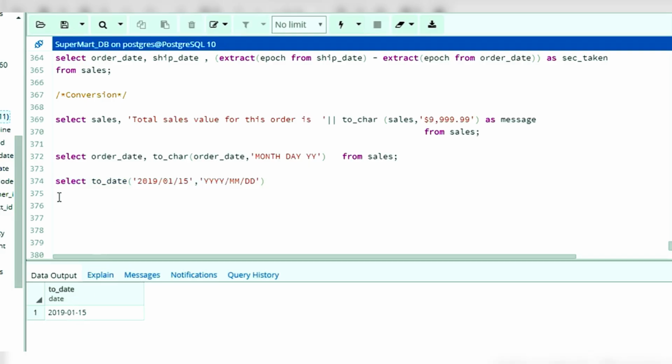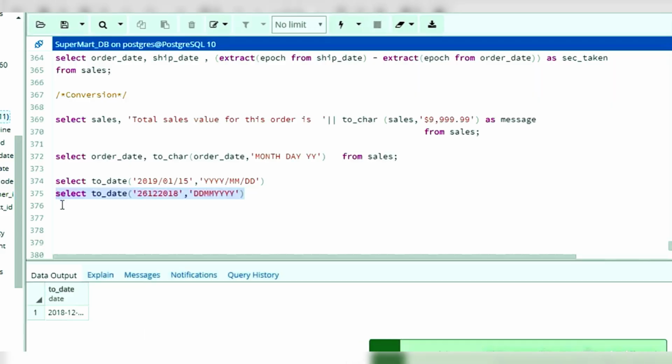Similarly, if you have a string with DDMMYY, so 26th December 2018 will be converted from DDMMYY. Run this, and now again you have the date type column with the date stored in it.